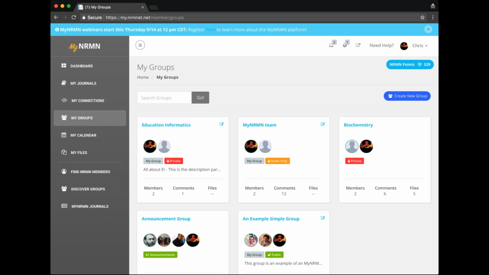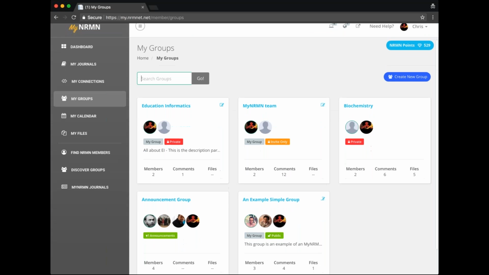So here we've added a new search bar, where you can search for your groups easily by either the title or tags, and they'll auto-populate. You can also easily distinguish between your groups. If it's your group, it'll tell you My Group. If you are a member of the group, it won't have that tag on there, but that's how you're able to distinguish between groups that you've created and groups that you've been invited to.